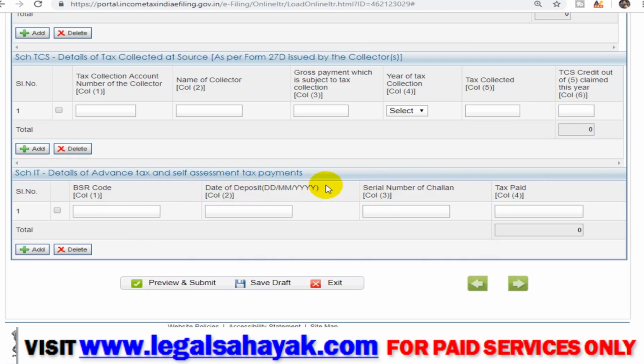So if you have paid tax yourself, whether in the mode of advance tax or self-assessment tax, don't forget to mention the details here, otherwise you will get a notice. Like BSR code, date of deposit, serial number of challan and tax paid. All these details will be available on your challan. So make sure to enter the tax payment details if you paid the tax yourself here.